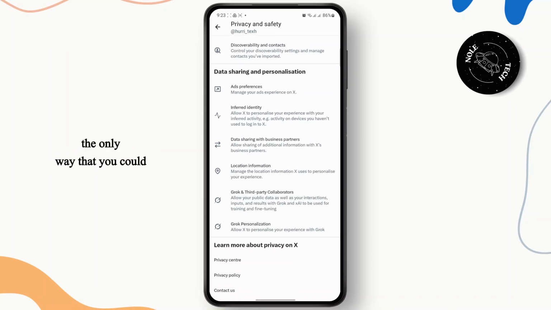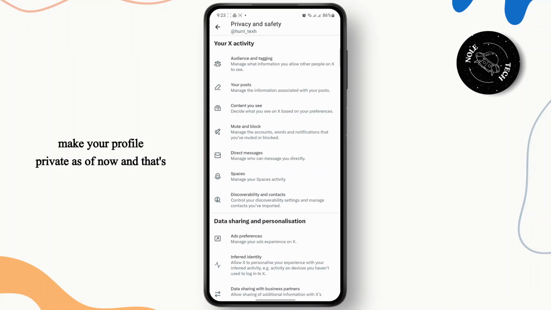So this is the only way that you could make your profile private as of now, and that's pretty much it.